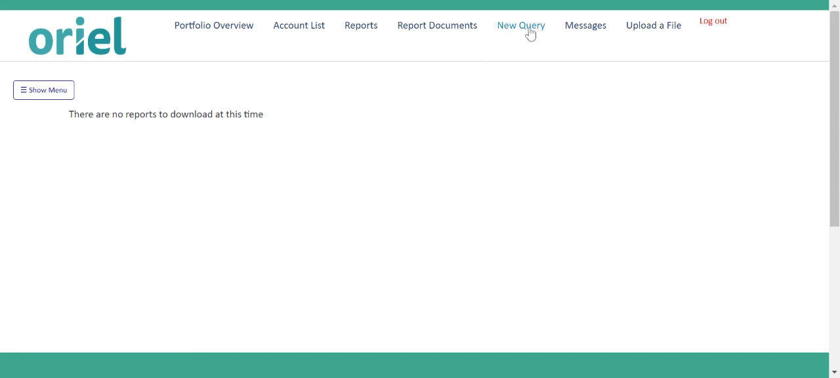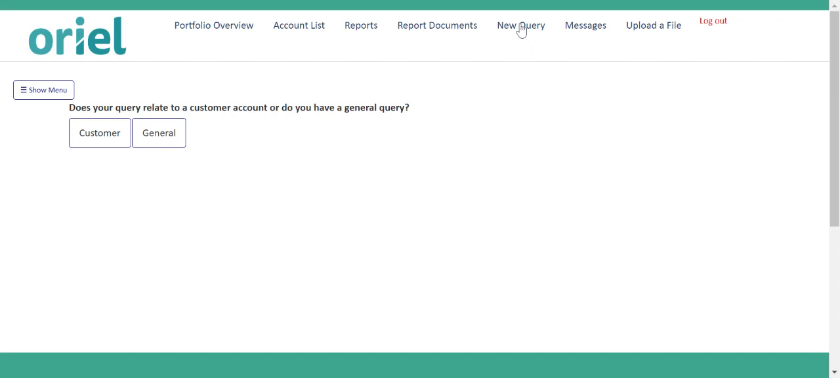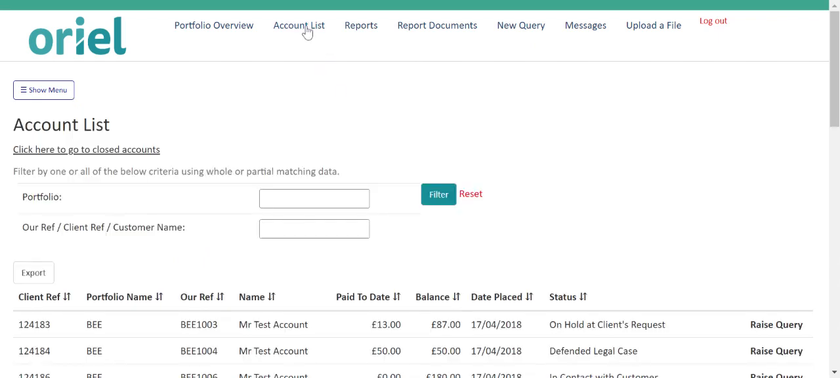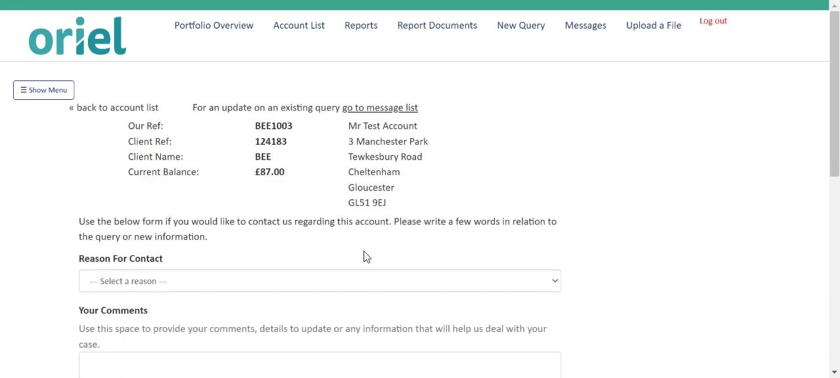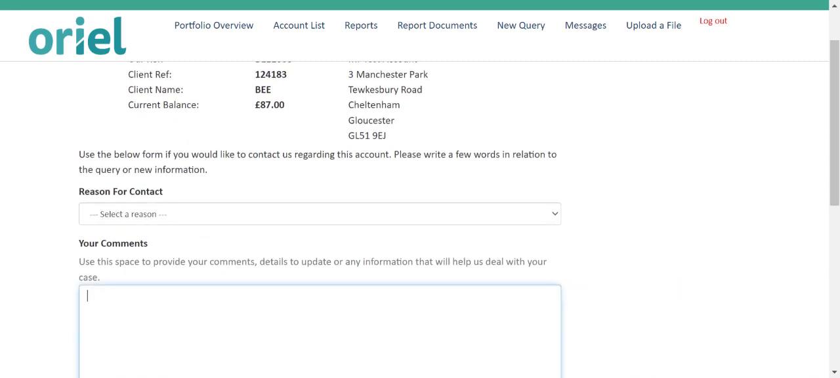So moving on from there, we have a new query function. That is the ability to have two-way communication with Oriel. You can either raise a customer-specific query or a general query. You'll notice, going back to the accounts list, that you can also raise a customer query directly from the specific account. So if I wanted to raise a query for this account here, I would simply click on Raise a Query and then fill out the necessary details.